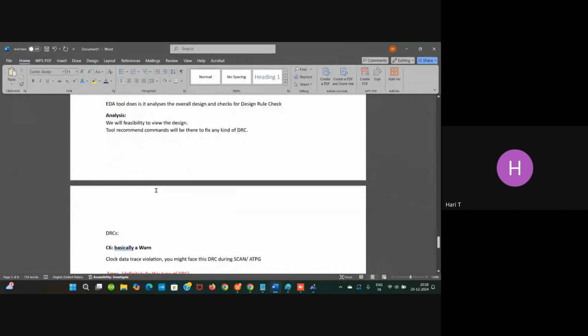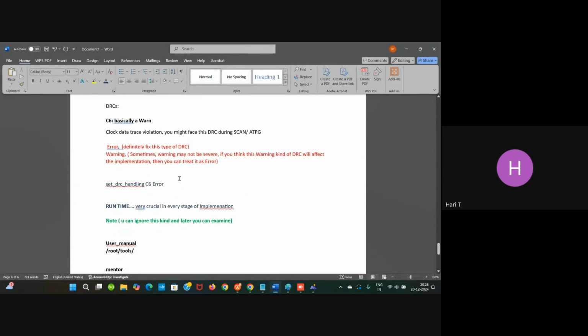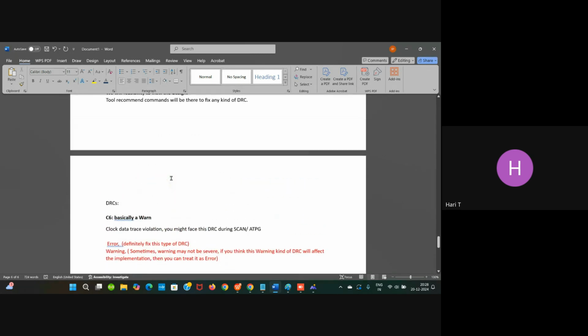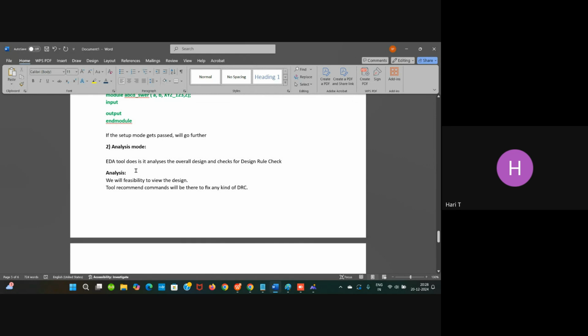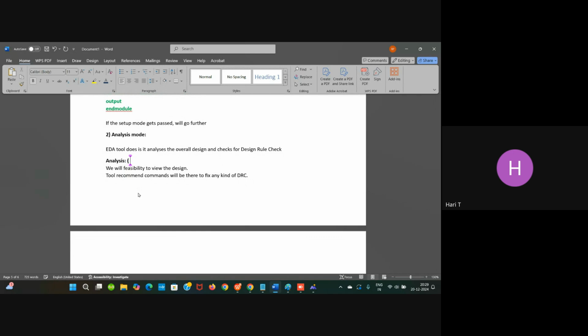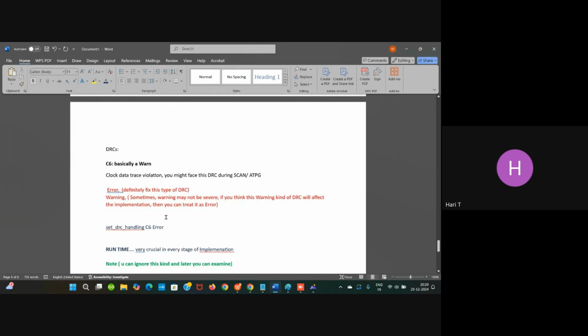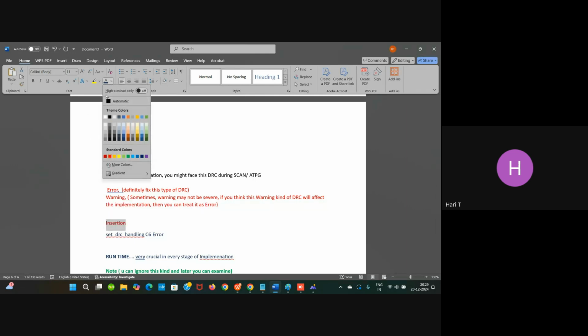And when coming to DRCs, analysis mode is all about DRCs. There will be nothing else from my perspective. The major task is to fix the DRCs. And another thing is insertion. These are the main three items.